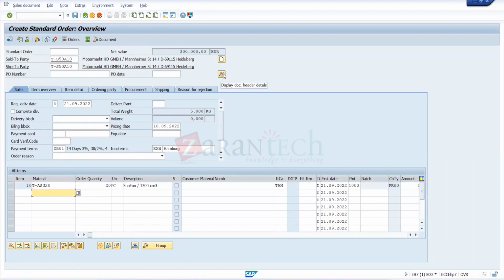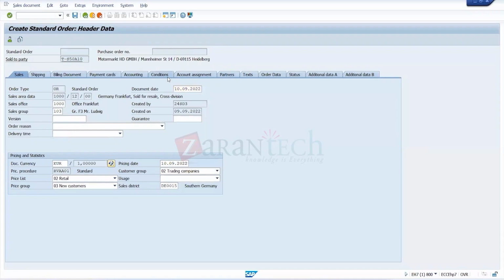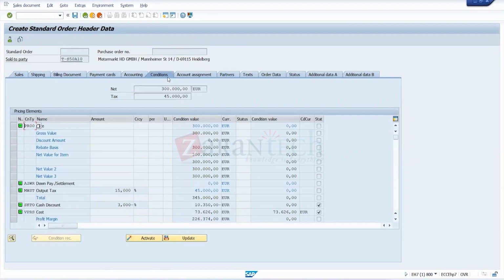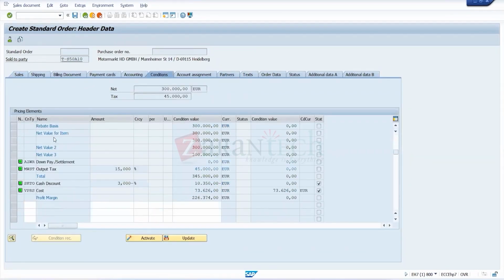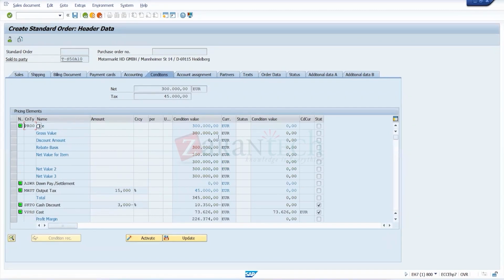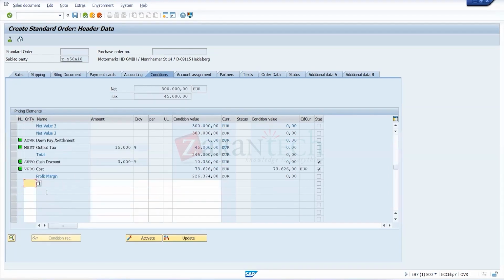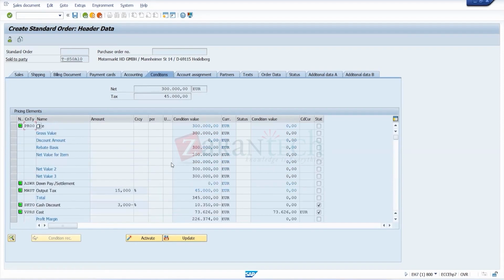Here in header data, basically, there is a condition tab, in which all details are there. Means what is the gross value, what is the down settlement, what is the output tax, then what is the cash discount. This amount is the discount to the customer. Then total profit margin, all the detailed stuff is there in order. But this stuff will not be there in quotation or inquiry.